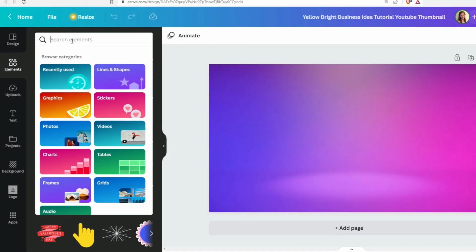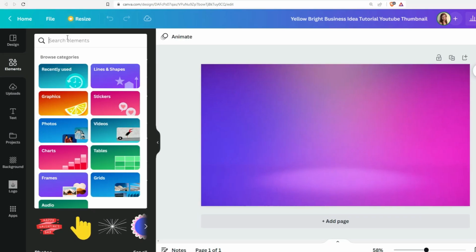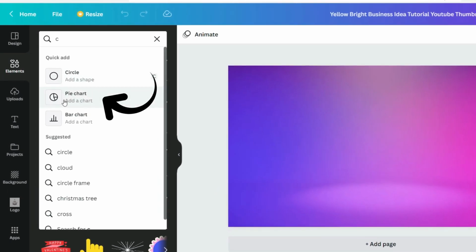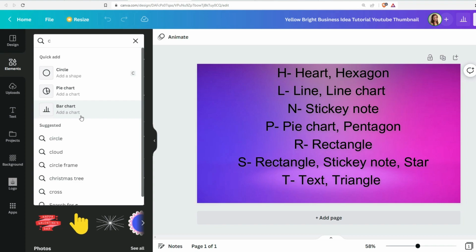If we type A, Quick Add will offer us an arrow. With letter B, we will get a bar chart. Letter C stands for circle, pie chart, and bar chart. There are 7 more quick adds in Canva, which I will put in the description below.